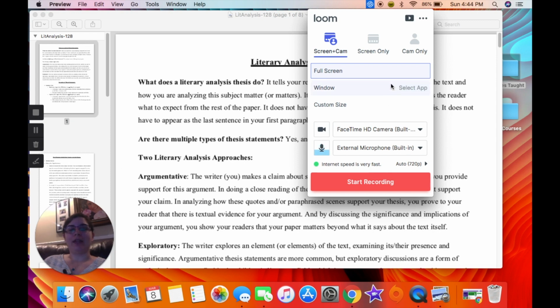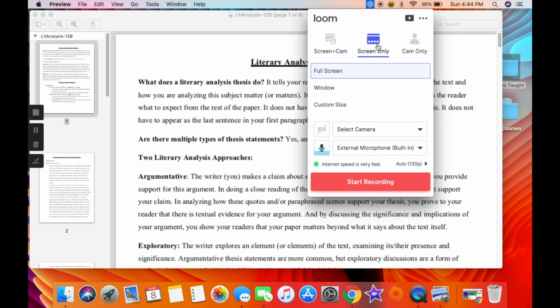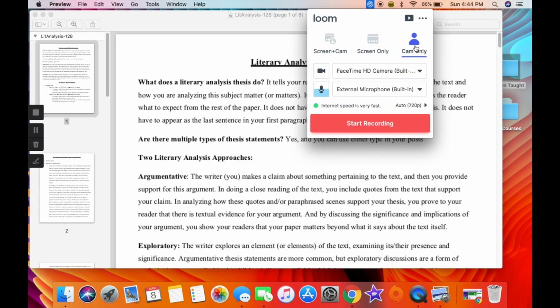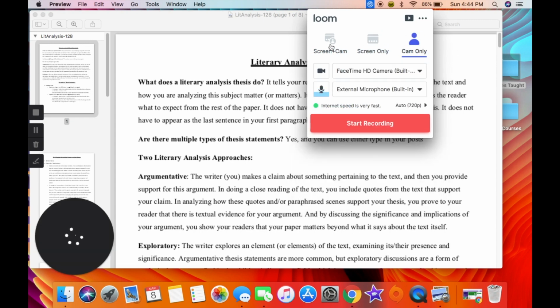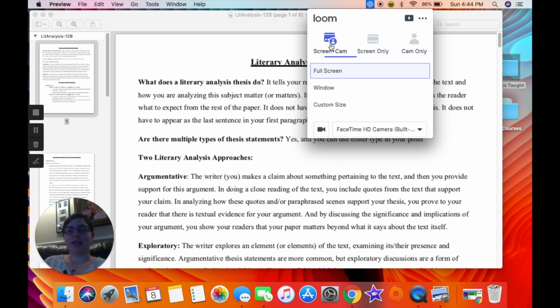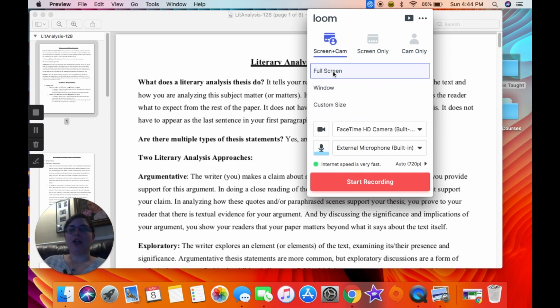And so when you have here, as you can see on the screen, you can do screen and cam, you can do screen only, or you can do cam only. So it's really up to you to decide how you want to do that. So again, go here, you can do full screen, you can do the window, right? Or you can do a customized size, right? So a certain part of the screen. You want to make sure, obviously, that your microphone's working, and you can see here it is because of the blue going up and down.